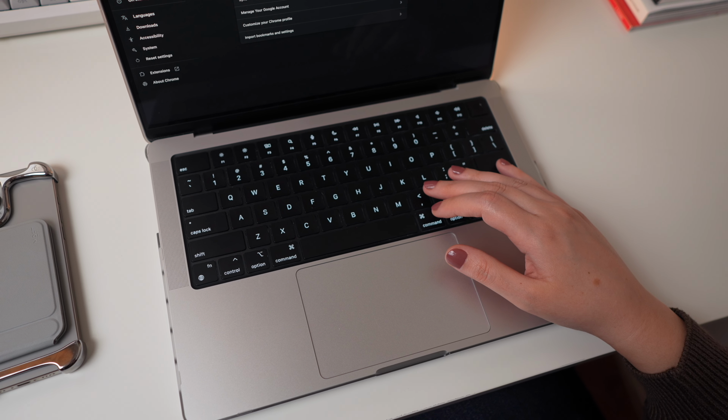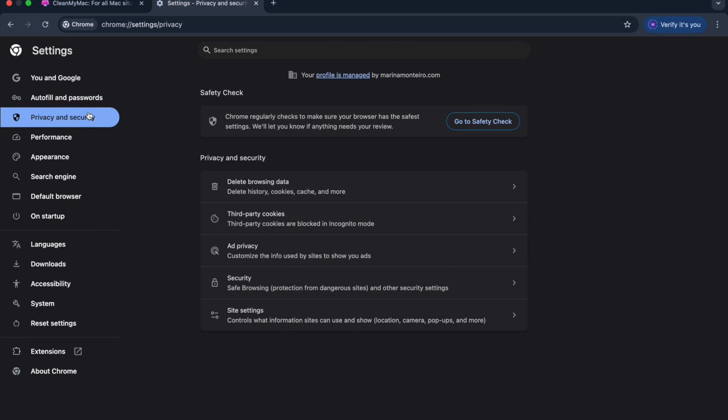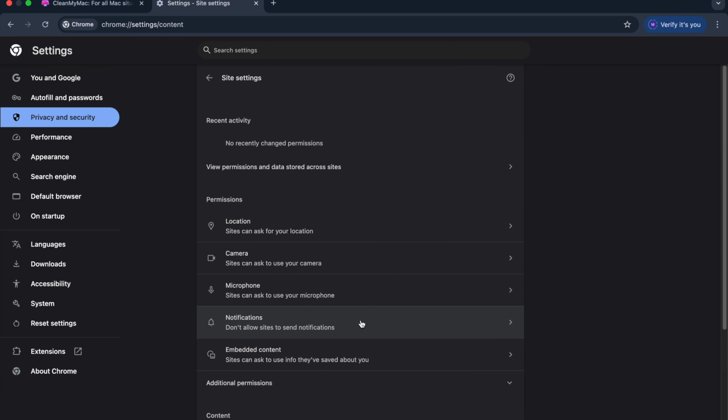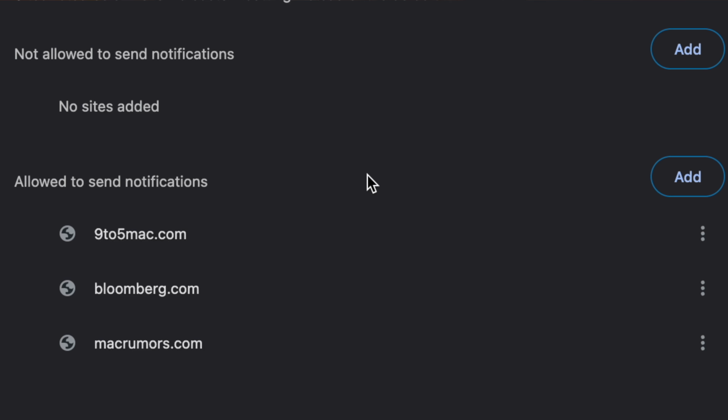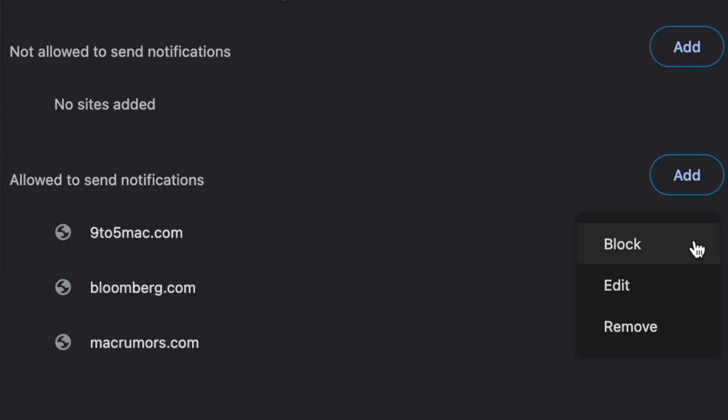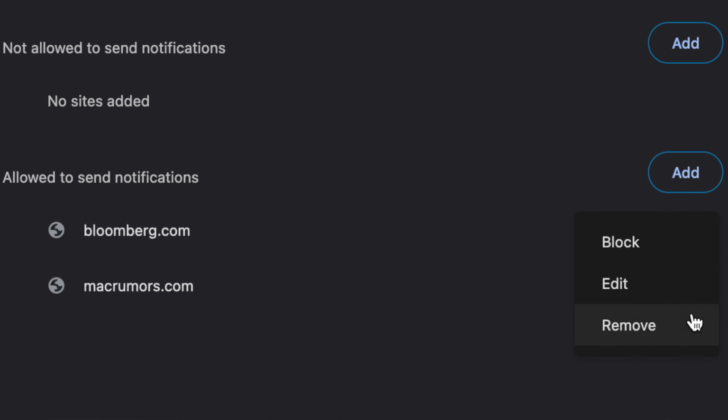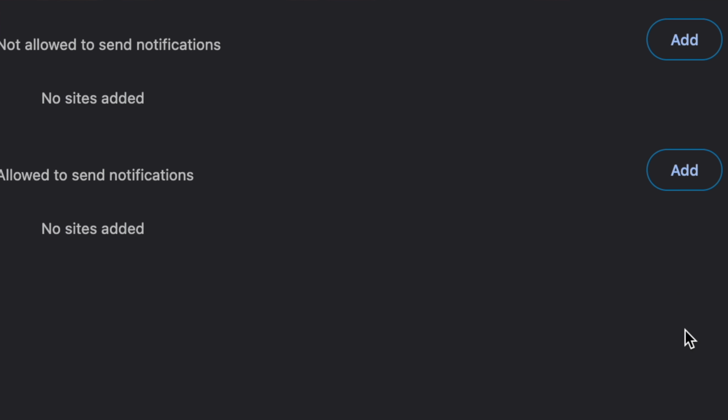And in Chrome, go to Settings, Privacy and Security, Site Settings, and Notifications. If too many sites are allowed, you can clean up the list or block them altogether. There's also a Use Quieter messaging option that prevents sites from spamming you with notification requests.